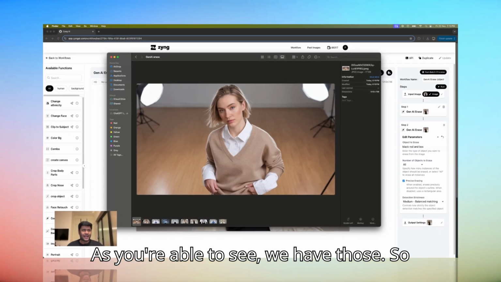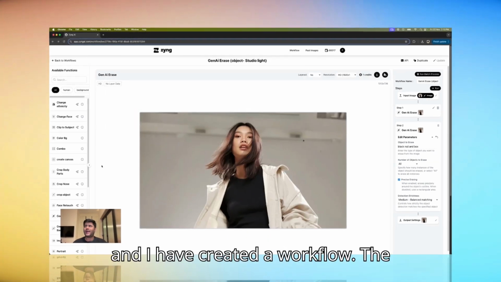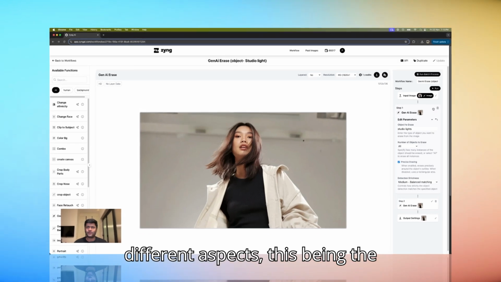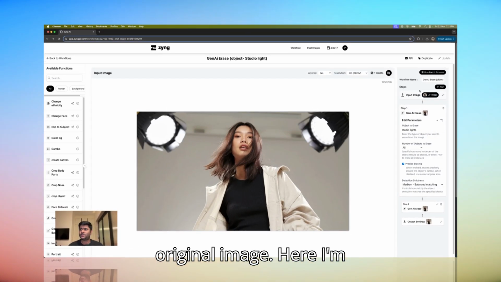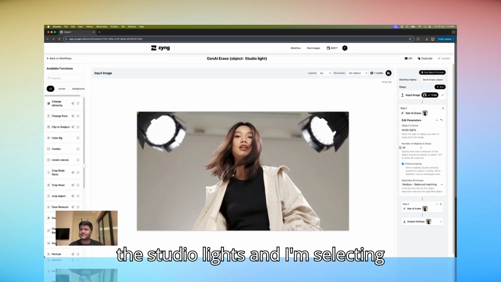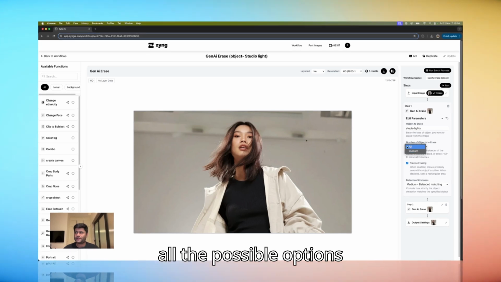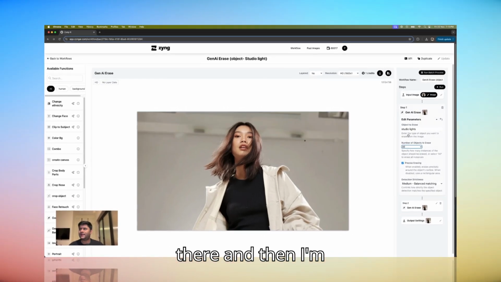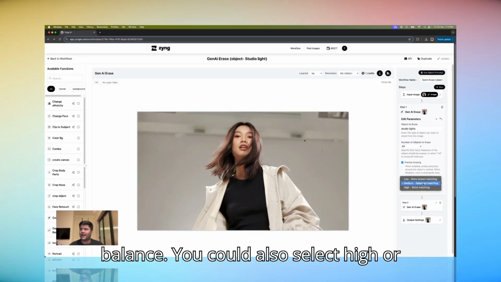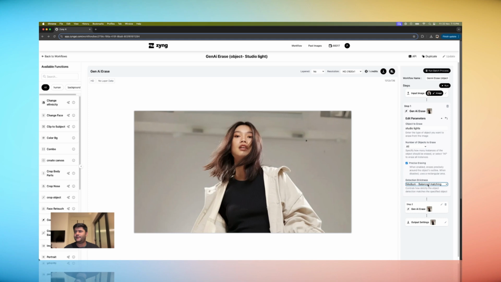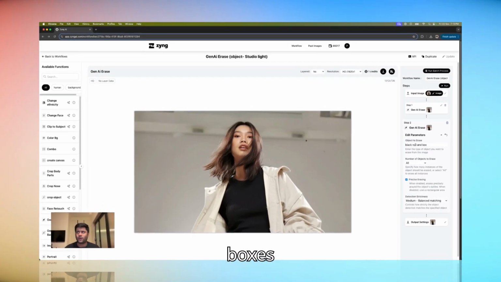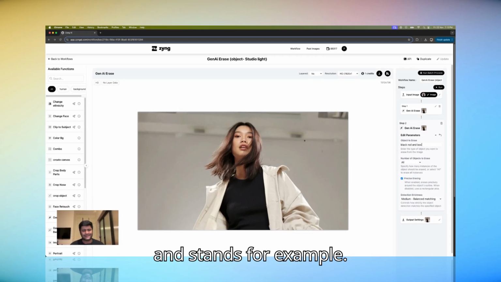As you're able to see, we have those. So we get into Zing, and I have created a workflow. The workflow includes erasing two different aspects. This being the original image, here I'm eliminating the studio lights and I'm selecting all the possible options there. Then I'm selecting precise editing and medium balance. You could also select high or low depending upon the requirement. And in the second GenAI Erase, I'm trying to get rid of any black rods, boxes, and stands, for example.